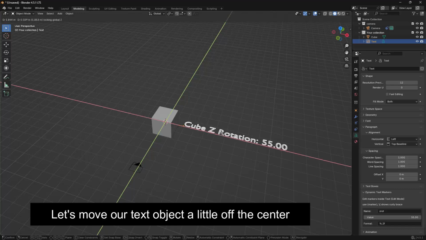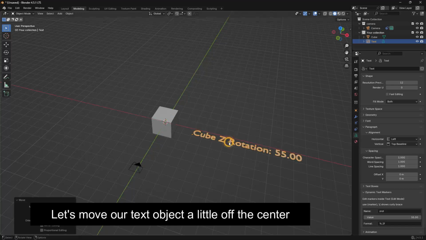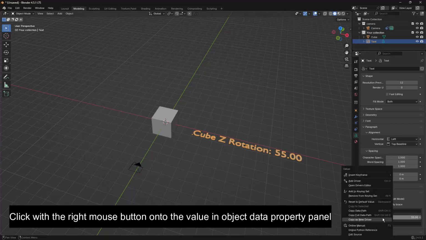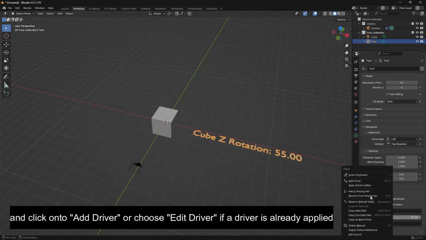Let's move our text object a little off the center. To bind the set rotation of the cube to the variable set_rot, we use a driver. Click with the right mouse button onto the value in the Object Data Property panel and click onto Add Driver, or choose Edit Driver if a driver is already applied.